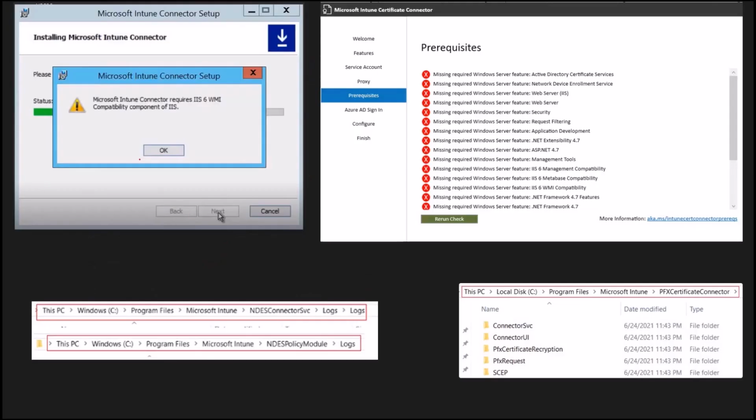Let's say that you're installing the connector. Right now, if you're installing the connector and some component is missing, like for example, let's say that ASP.NET is missing, it will give you an option to rerun the check, and it will tell you what is missing in this format. Earlier, it had this UI. So now you can see that the UI has changed, and as I said, this UI looks a lot like the Azure AD Connect.